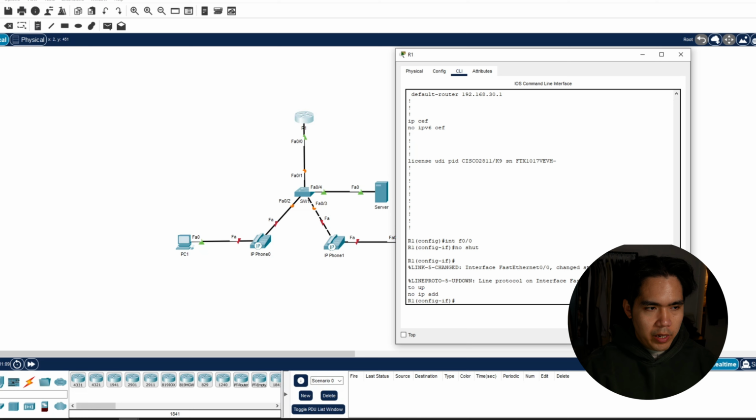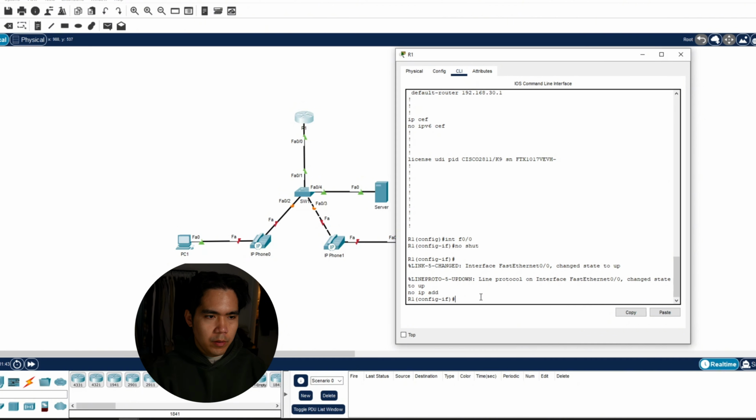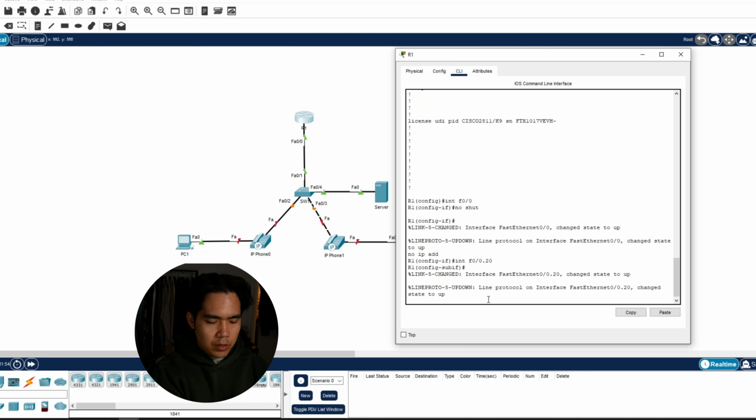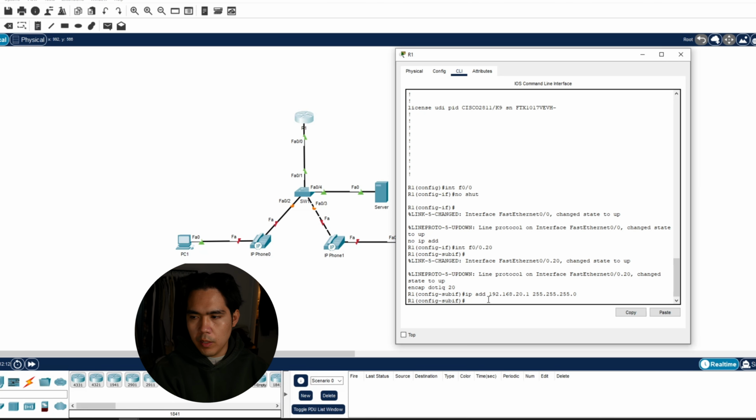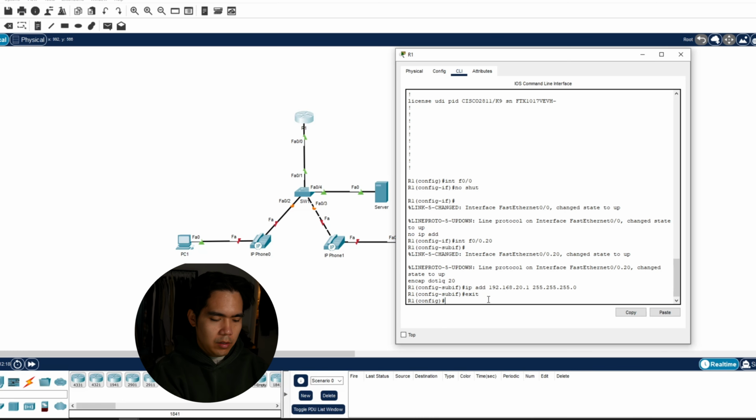Okay, so now let's create our sub interfaces here for VLAN 20, which is our voice VLAN. I'm gonna type the first one just so you can follow. Encapsulation dot1q 20, IP add 192.168.1. There we go. Exit, and this should show in your show IP interface brief.